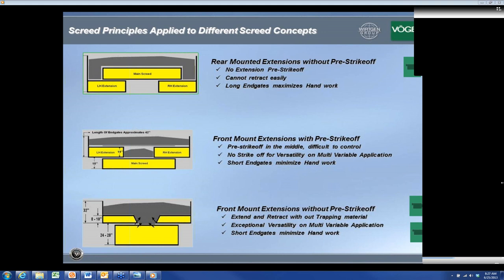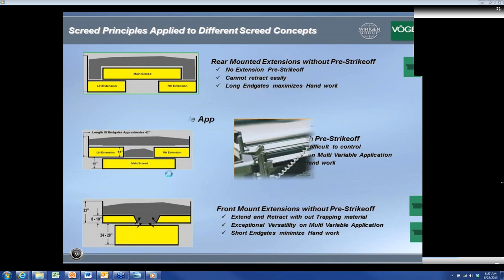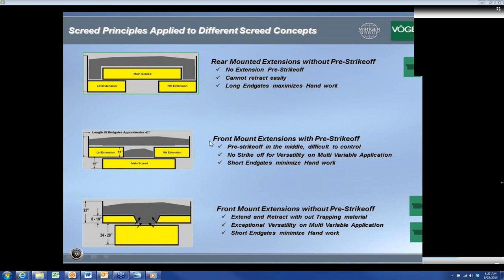They're also good enough for all mainline work if it's heavy enough and if the extension support structure is rigid enough. So today's designs are getting even closer to being as rigid as these main rear mount screeds, and the mat quality is as good as these rear mount screeds or these equal width screeds, except they require one additional adjustment. So most contractors today are using these types of screeds mainly because of their versatility.